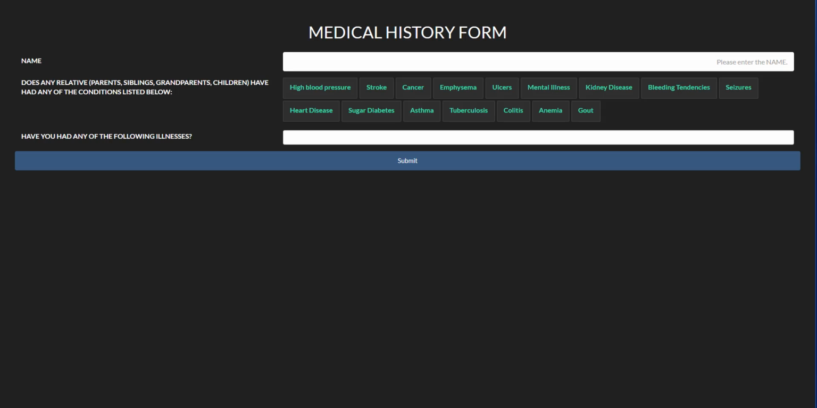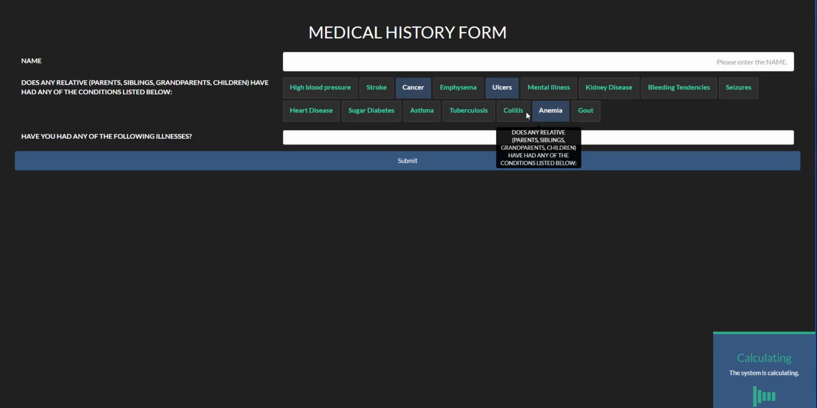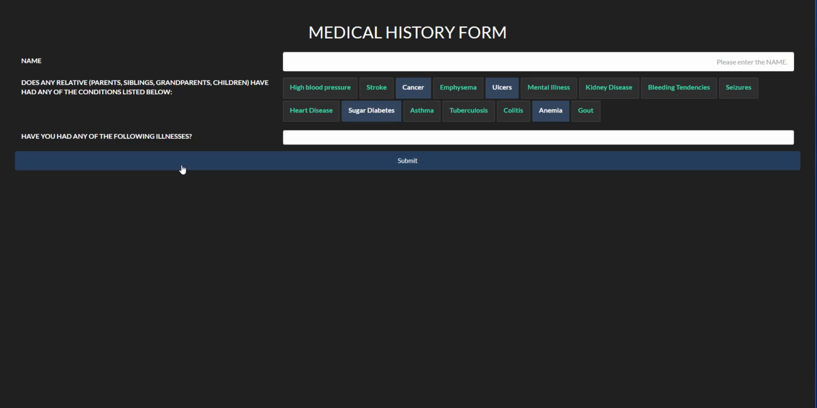This is how it would look in the application. The radio button control would allow user to select multiple options. Similarly, the drop-down control will allow entering multiple illnesses as well.